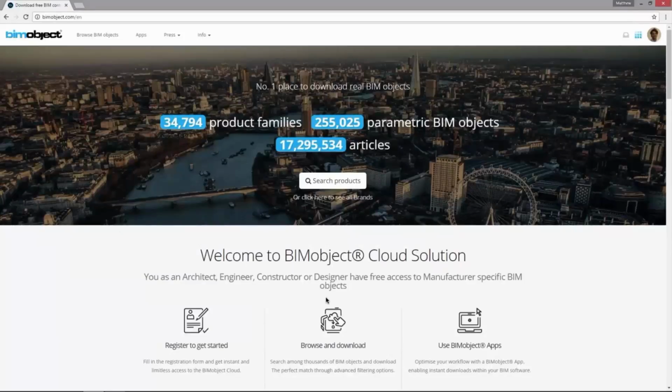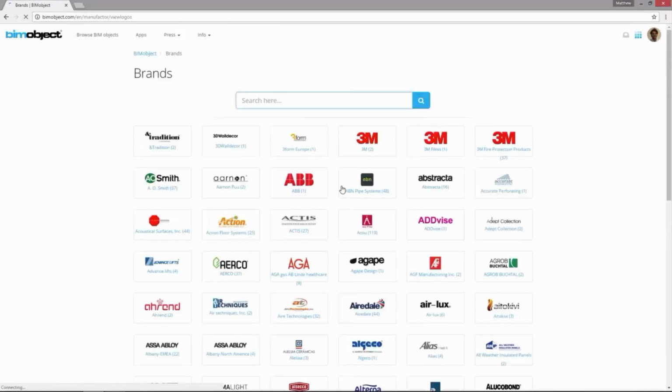So we've got BIMobject on screen. And the first thing is up the top, you've got Browse BIMobject and Apps, and then in the middle, you've got Search Apps and click here to see all brands. If you want to click here to see all brands, you can do. And of course, this gives everything there is, and you can, of course, search within here. Well, this was just to show you. We're not going to stay in this page very long.